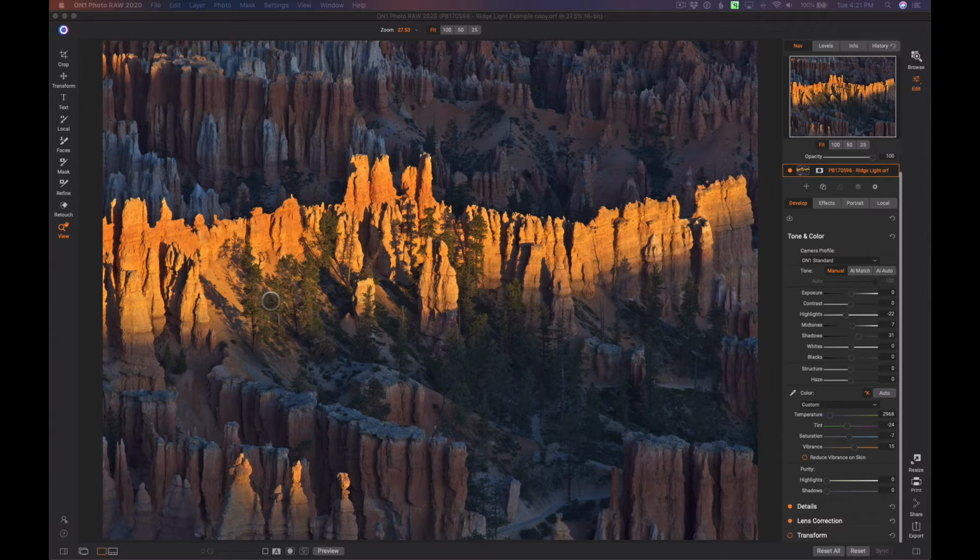So the example image I'm going to use today is one I shot at Bryce Canyon National Park. This was from the top of the rim looking down into the amphitheater, and it was right at sunrise, and you can see just along this one ridge of hoodoo here, the sunlight was just lighting it up really nicely.